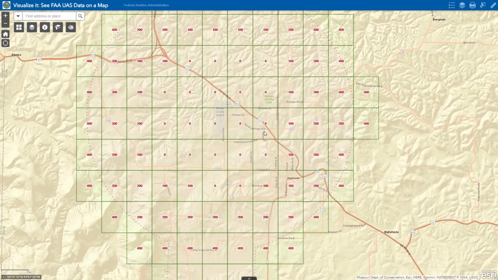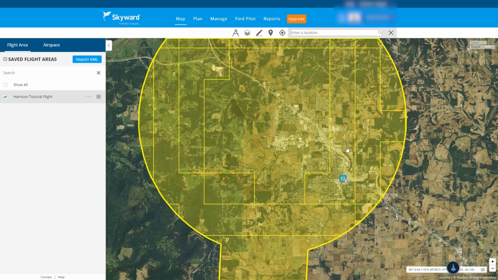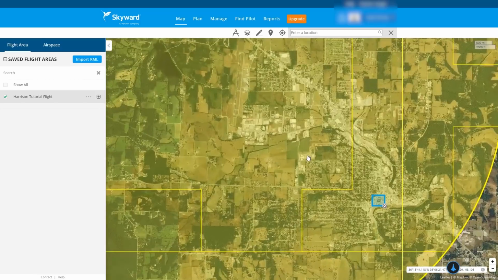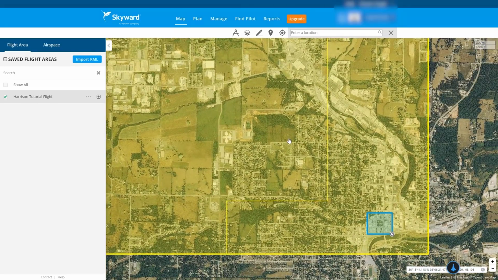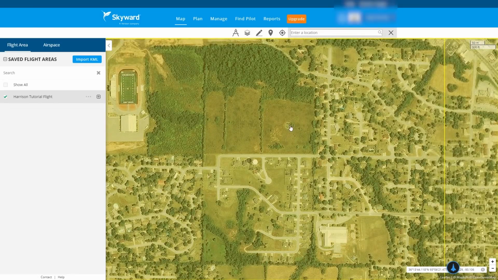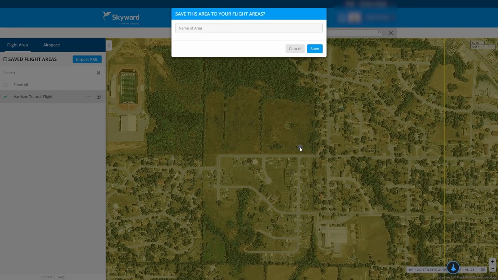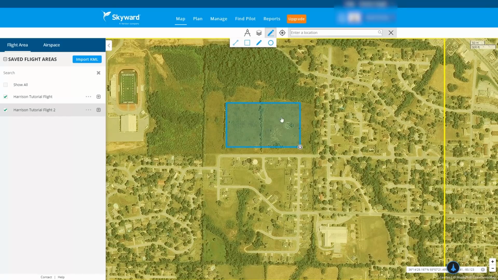All right, so now we're back on the map of the Skyward.io website, and let's just zoom in here. Let's try to fly on one of these fields that's closer to the airport. I'm just gonna zoom in here and you can see an open field kind of right in this area. So let's go ahead and plan our flight area out there. So I'll select draw flight area, click on the square here, and I'm just gonna draw a square around this area. Let's go ahead and name this now. We'll call it Harrison Tutorial Flight 2 and go ahead and click Save. Now we can see that area saved there.